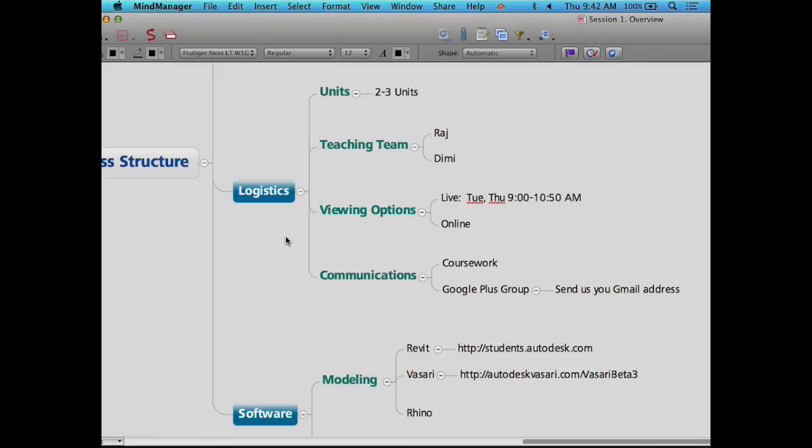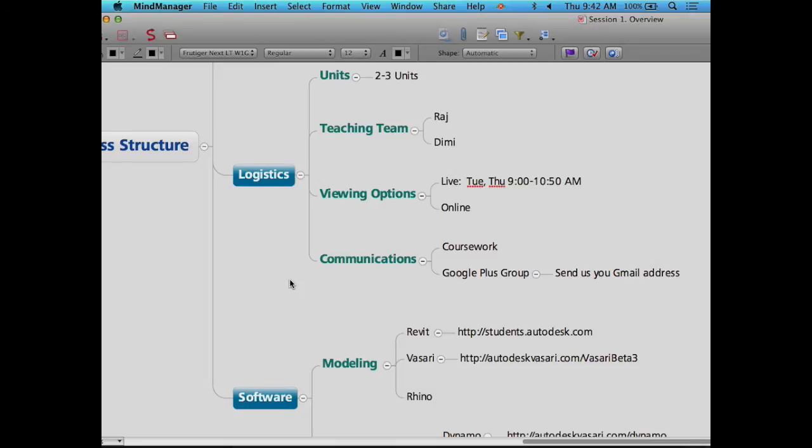So if we're going to do that, for most of you I already have your Gmail addresses. If you haven't been part of a Google Plus group last quarter, go ahead and just send us your Gmail address, and we'll get you added into that. I think most everyone's already there. Okay, any questions on the logistics? Sort of make sense? More or less?